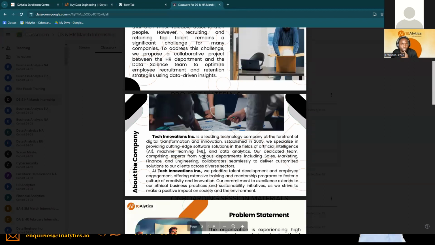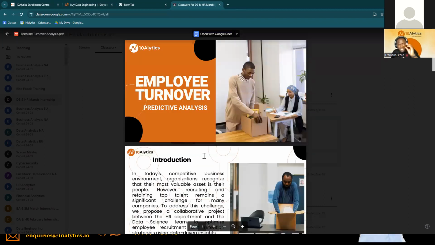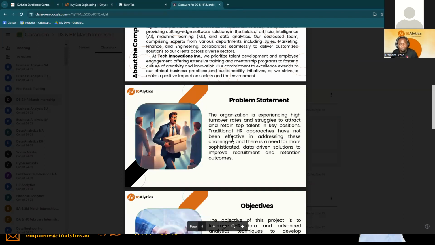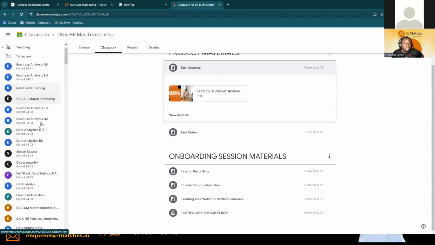Like this particular real life case study: predicting employee turnover, who is likely going to leave an organization. What qualities do you need to attain for us to classify you as red, meaning that you would likely leave if certain things are not put in place? How do you predict that? So this is a real life organization, real life projects that you'll be working on as a data scientist, for example.